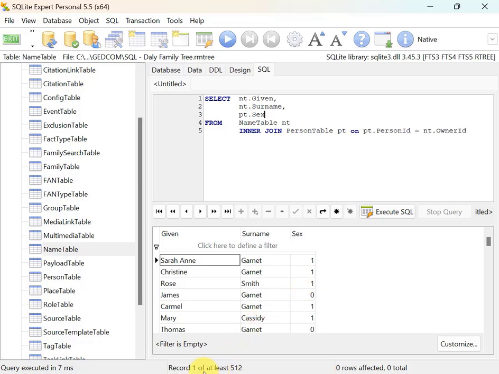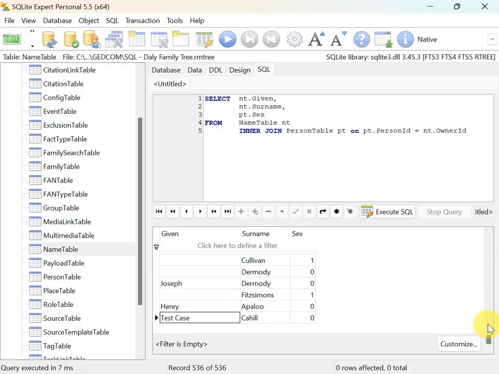If you're looking down at this info here, where it's saying that we've got at least 512 records, in order to get the full count of records, we can scroll down to the end, and then it's telling me I have 536.